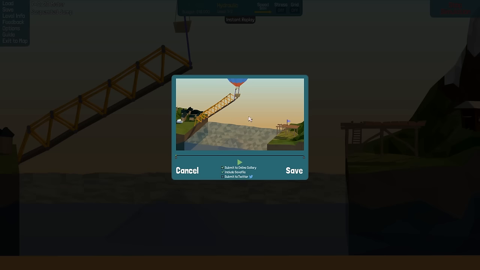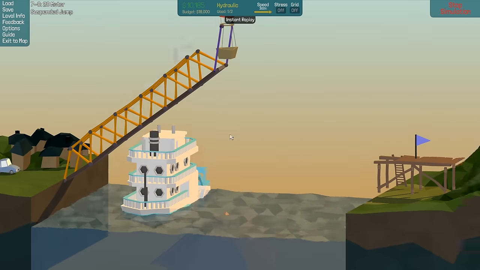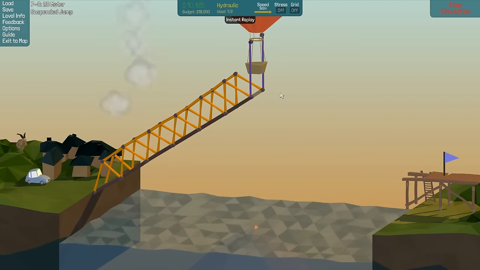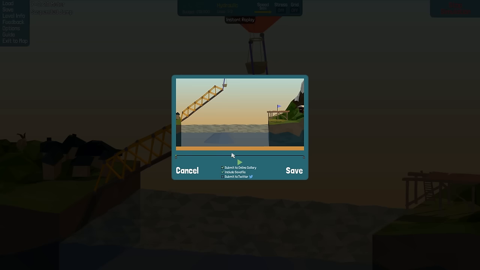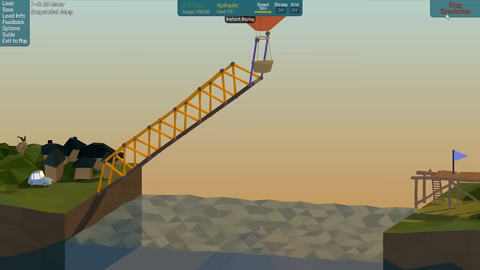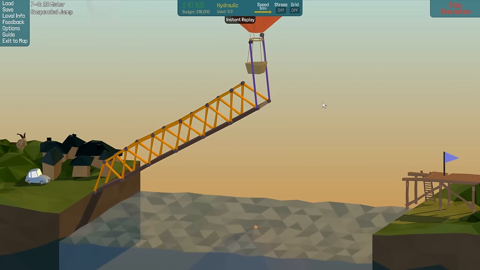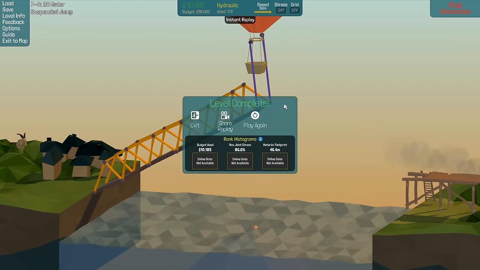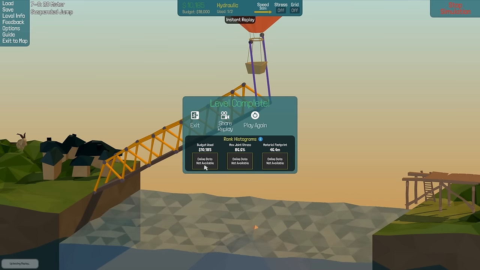Yeah, exactly like that. Let's get a nice little replay of that. I don't think this is how you're supposed to solve a level, but it's most definitely the easiest way. And get it without movement, because it looks nicer that way. Okay, share replay. Let's see how other people solved it.